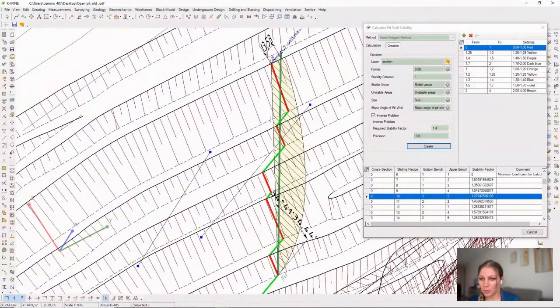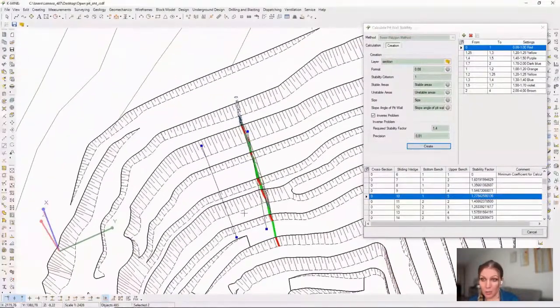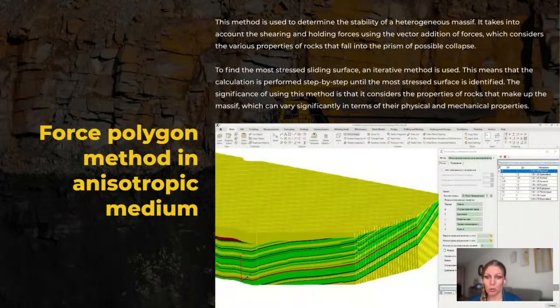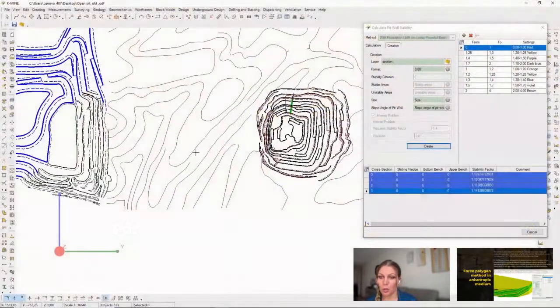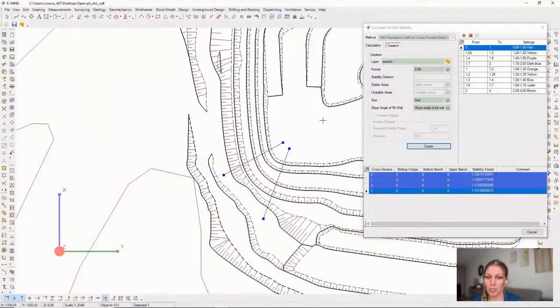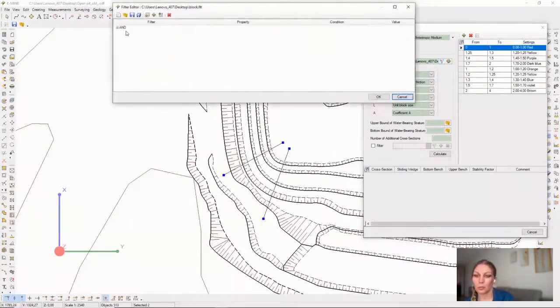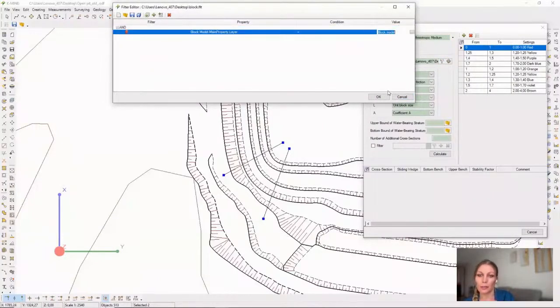And the next method is the force polygon method in anisotropic medium, and it's a tool that is used to calculate the stability of a heterogeneous massif, which takes into account the shearing and holding forces by using the vector addition of forces. This method considers various properties of the rock that fall into the prism of possible collapse, and the search for the most stressed sliding surface is carried out by an iterative method.